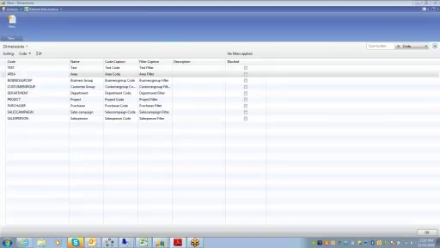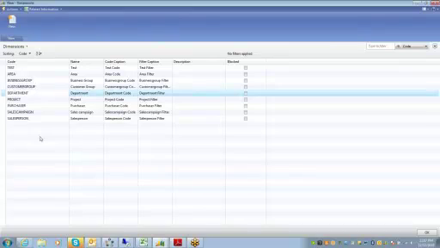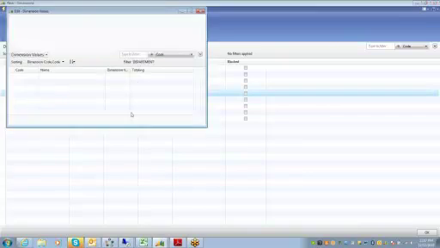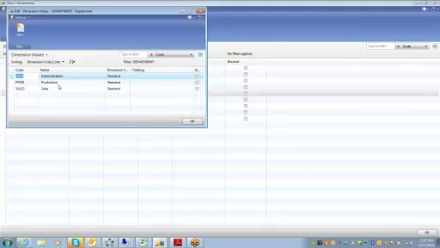So for example, you could have a dimension called area, or let's pick on the one here called department, and you can have dimension values such as sales, administration, and so on. If I click on this one that says department that's already set up, and I go to the dimension values, I can see that I have administration, production, and sales that's already set up in here. And again, you can add as many dimension values as you want.